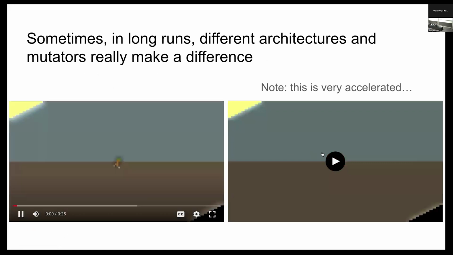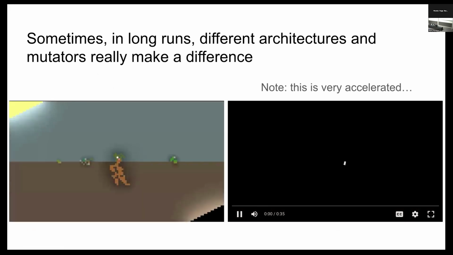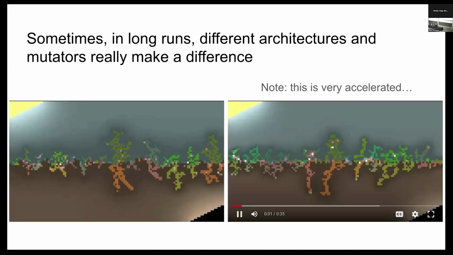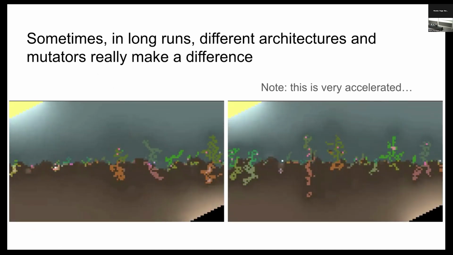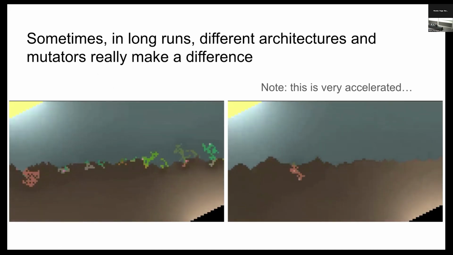Sometimes in long runs, different architectures and mutations really make a difference. On the left, you have one kind of strategy, in this case an adaptive mutation strategy with a small number of parameters. And on the right, you have a different mutator, a different mutation strategy, and a much higher number of parameters.